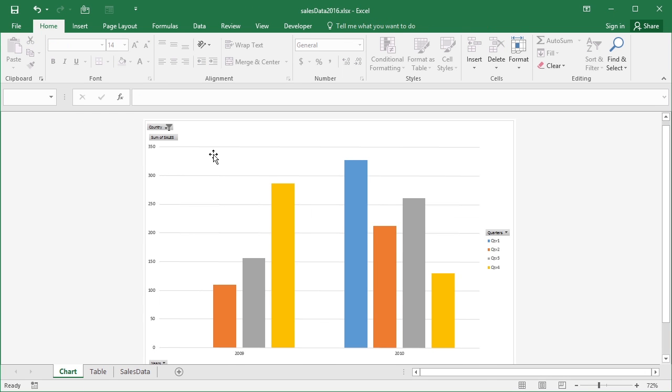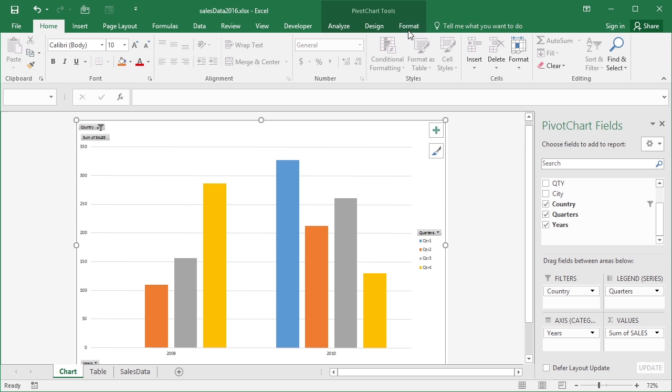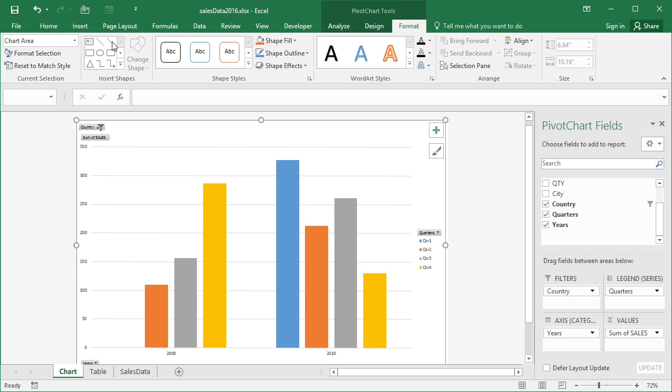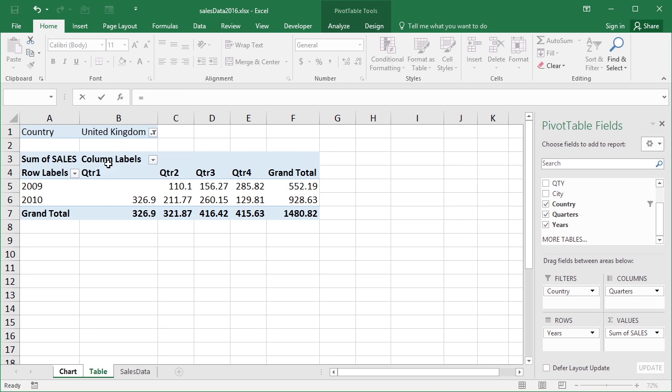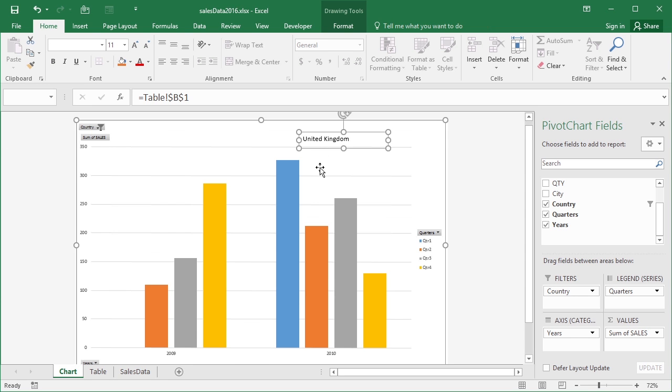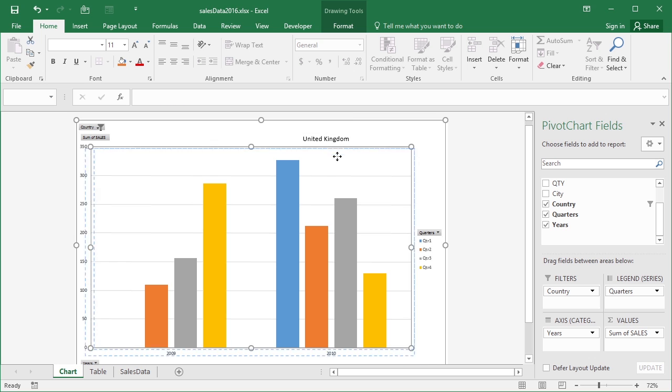Let's click on the chart and go to the Format sub-ribbon, and I'm going to display a text box. So I choose this text box tool here, place it wherever I feel fit, probably here. And then what I can do with this text box is click in the formula bar, type an equals, click on the table sheet, click on the cell B1, which is displaying the filtered country, and then return to accept that formula. And hey presto, the text box on the chart says United Kingdom.